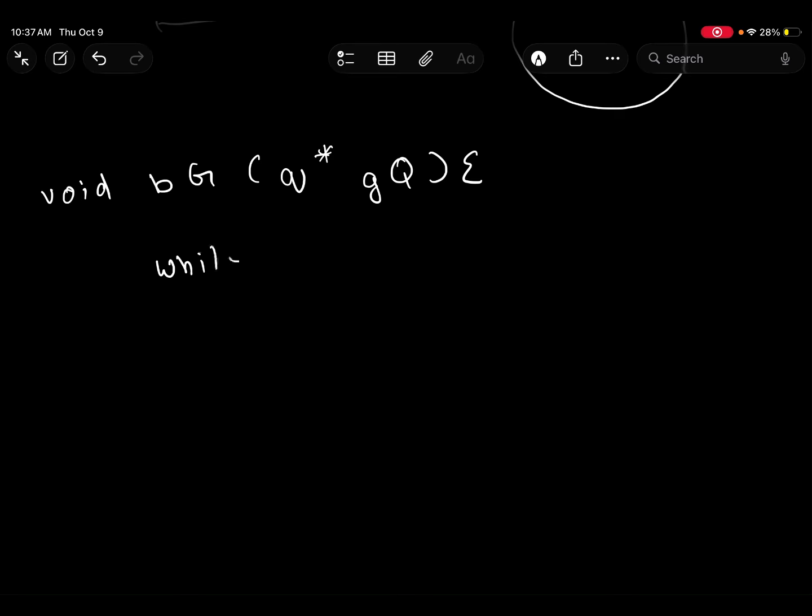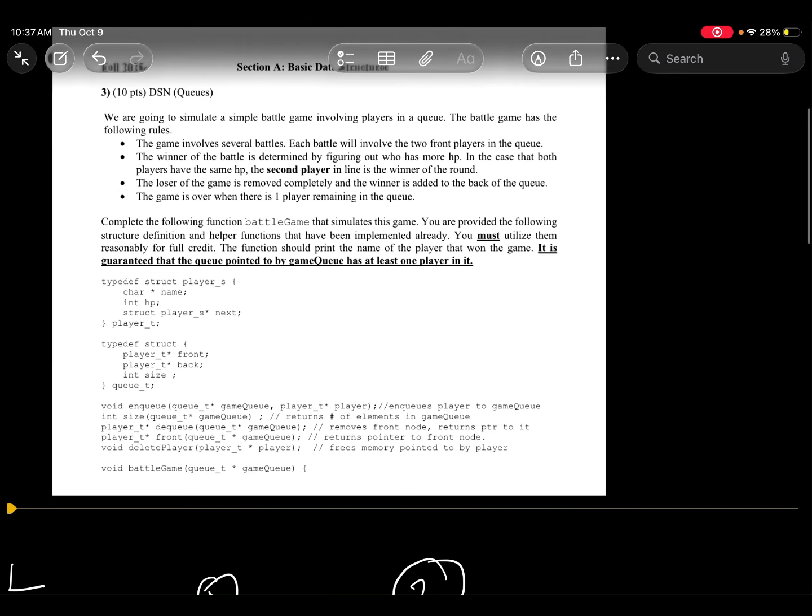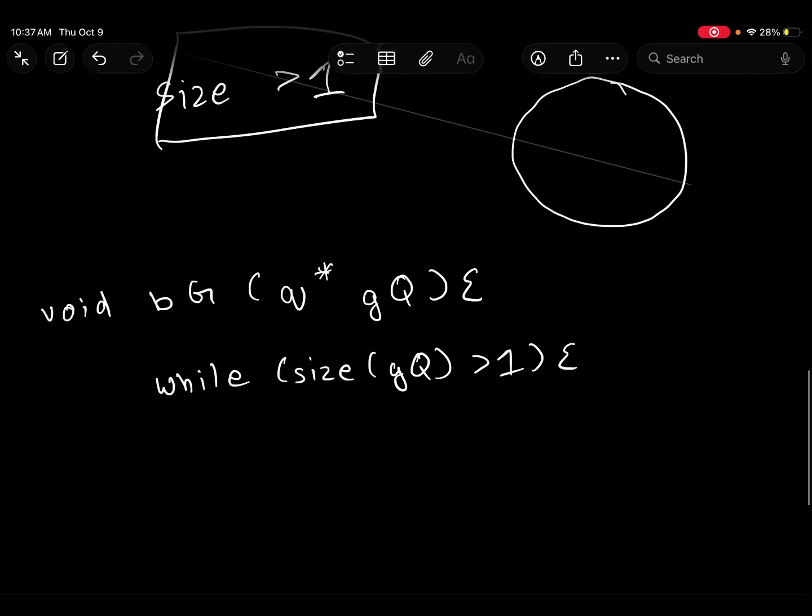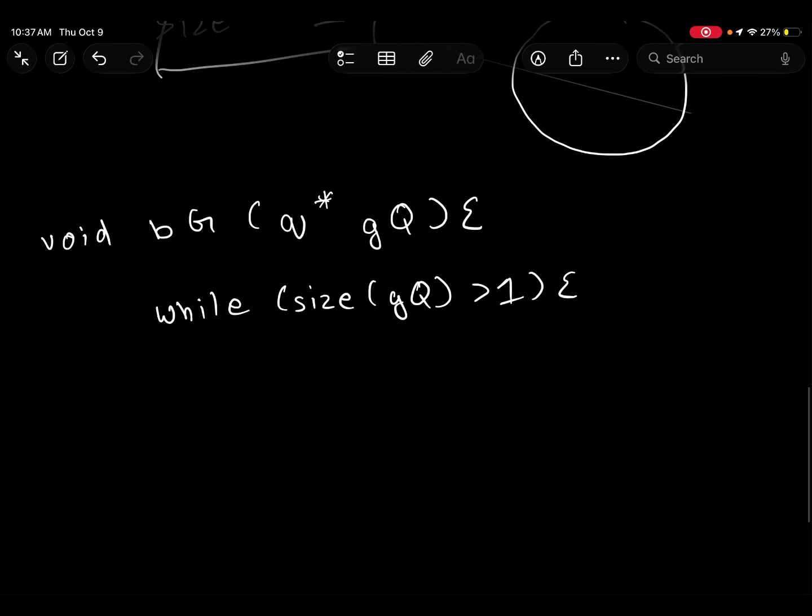While the size of the game queue is bigger than 1, and also these functions are provided to you in the question. So for example, enqueue, integer size, dequeue, front, delete player, they're already provided in the function, so you don't have to write them from scratch, right?